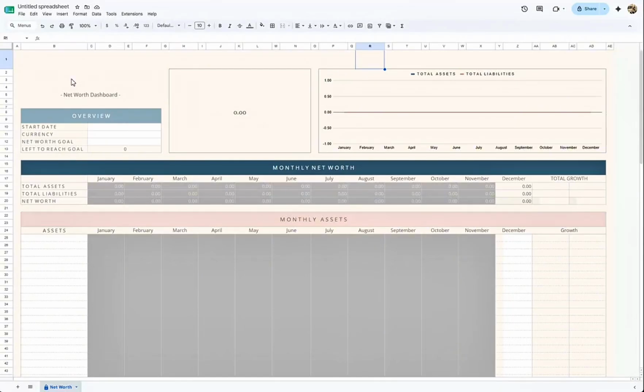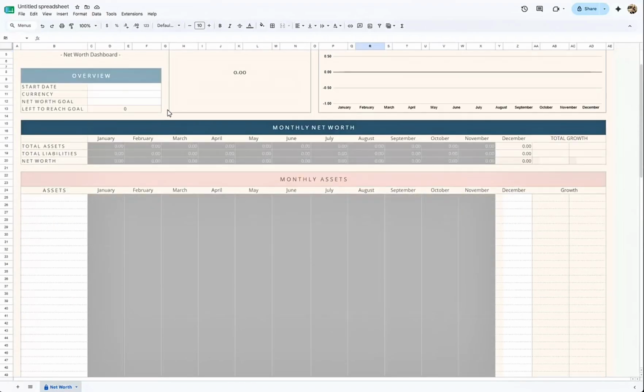In this video, I'll show you how to set up and use your net worth tracker spreadsheet in the most practical way. I'm using the Google Sheets version, but Excel is exactly the same.